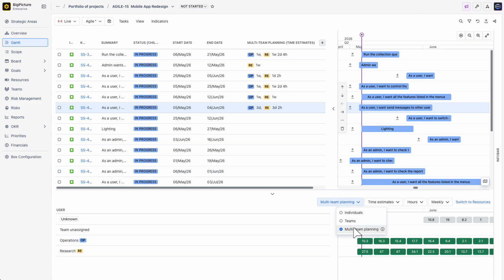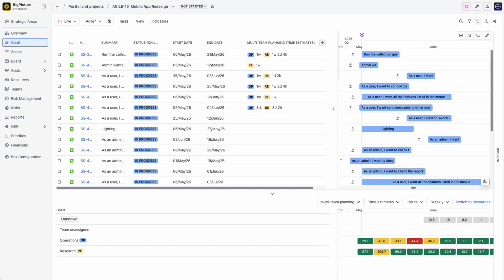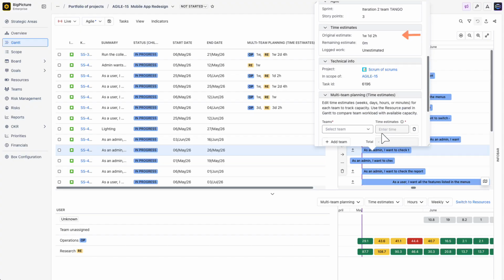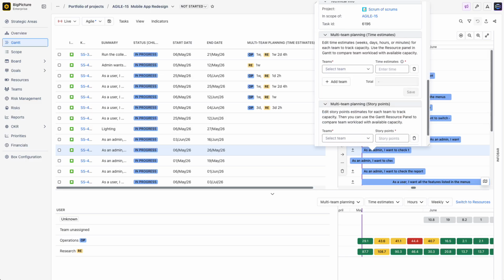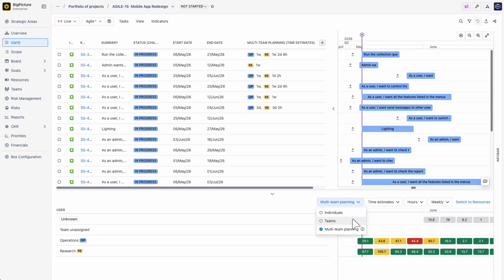When multi-team planning mode is enabled, estimates from multi-team planning are used to calculate the workload. However, if a task does not have a multi-team estimate, its original estimate or story points is added to the team workload calculation. This always keeps you informed about the total team workload and lets you track potential over or under allocation across your teams. Make sure to adjust the view settings to see the planning data calculations.